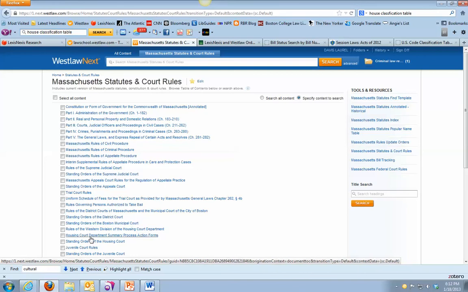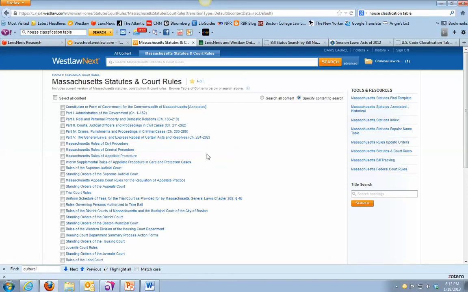This from here down is all court rules, which we'll talk about later, but this parts 1 through 5, these are the actual statutes. Okay. So a couple things I want to point out. Few entry points here, right?